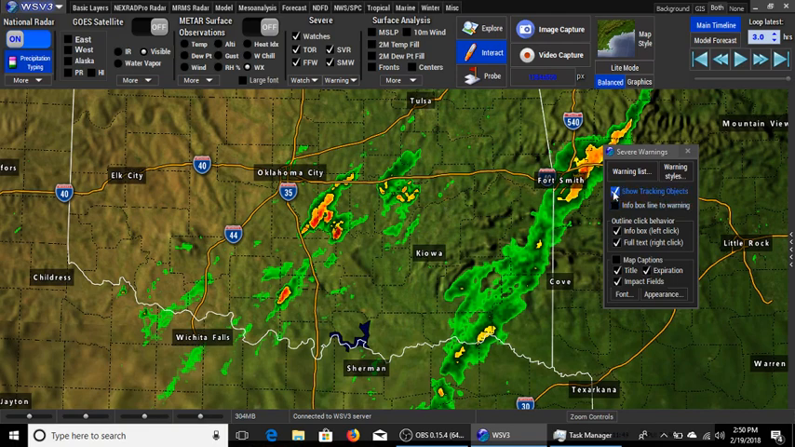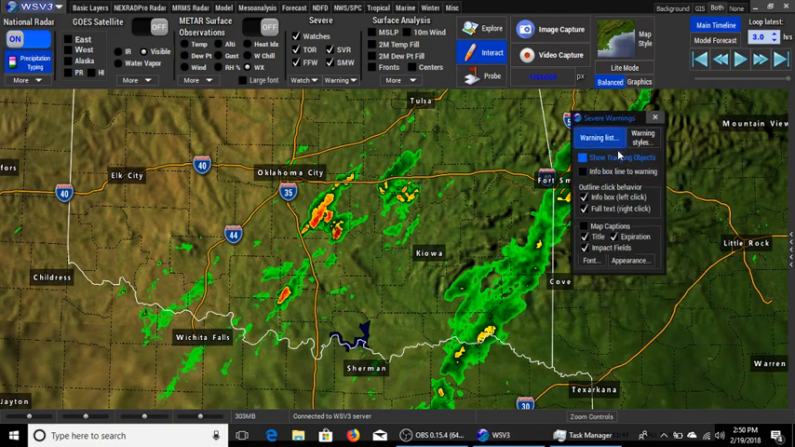So you can turn that on and off. You can change the click behavior of a warning outline. So if you want to see full text, you just right click.